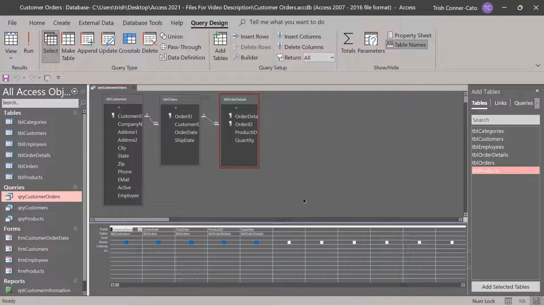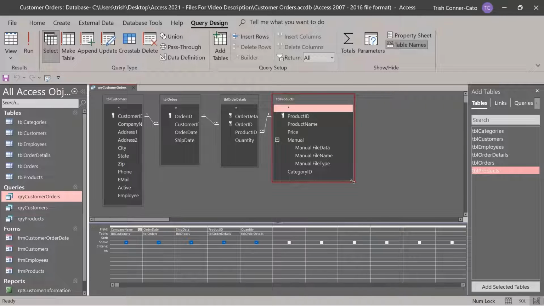from the products table. So if your Add Tables pane is not open on the right, you can get to it from the Query Design tab of the ribbon. And we're going to just double click the products table. And I'm going to expand it so I can see its fields. So from the products table, we want the product name field. I'm going to just double click it. And we want the price field.